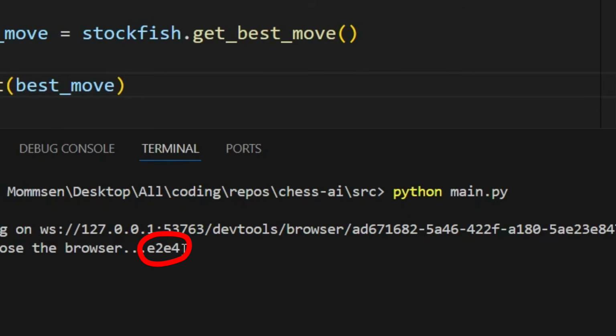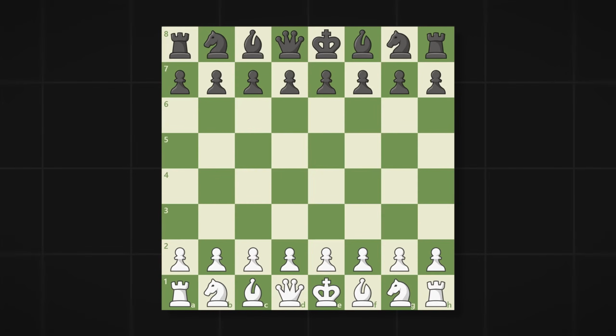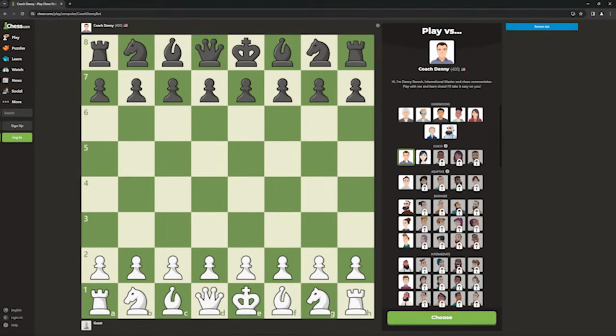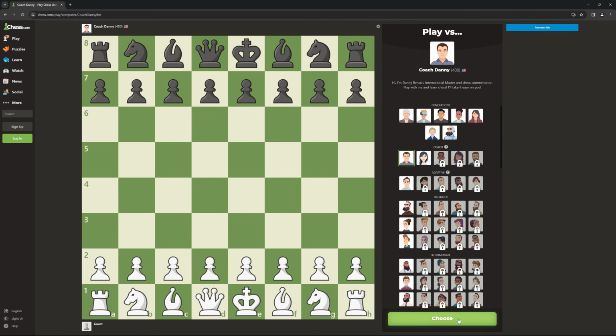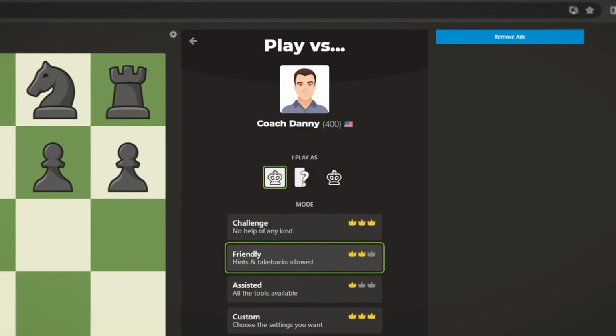What does that mean? For those of you who don't play chess, basically these are coordinates on the board. So E2 is this square. So the best move for white in this position is to move the pawn from E2 to E4. Simple. So for now, I'm going to load up a game against a computer bot called Coach Danny. Remember that name, because he's going to be retiring as a coach after I destroy his whole career.